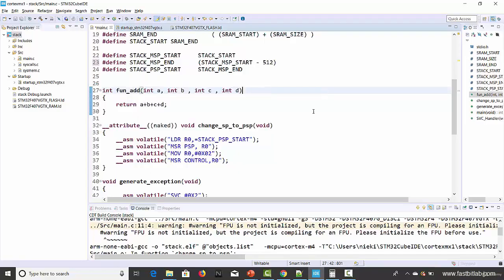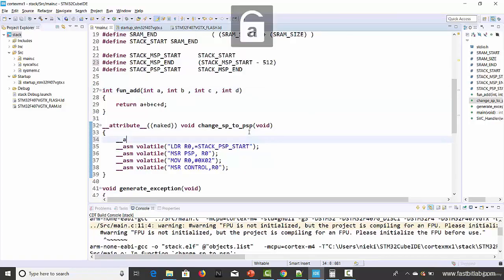Let's use that. So I'm going to write ASM volatile EQU. Let me give the label SRAM end. First, let's calculate the SRAM end, which is nothing but, let's open the parenthesis, 0x20000000 plus 128 into 1024. This is the SRAM end.